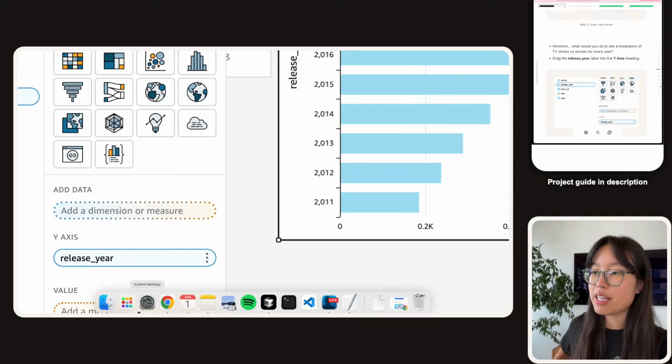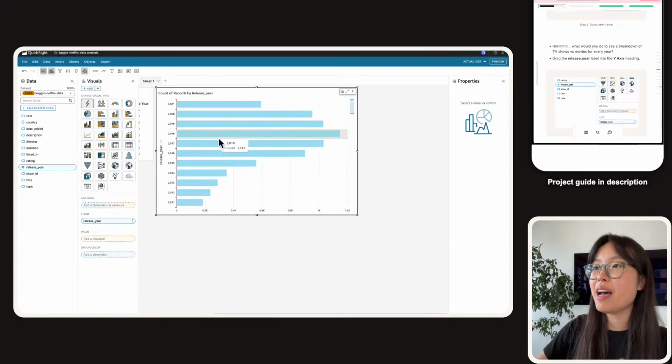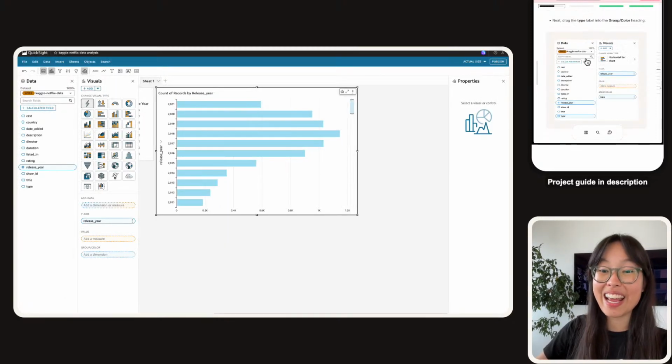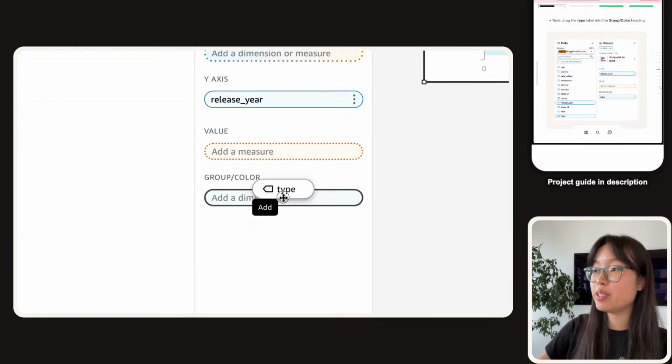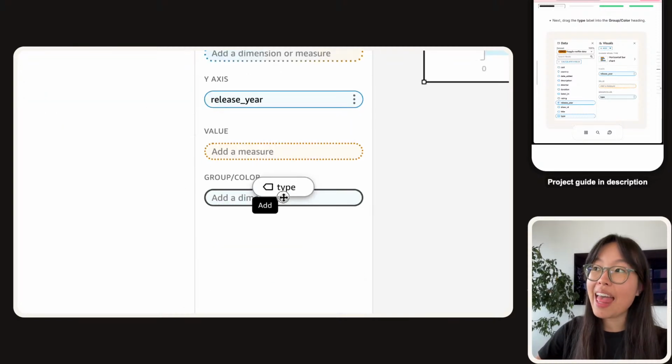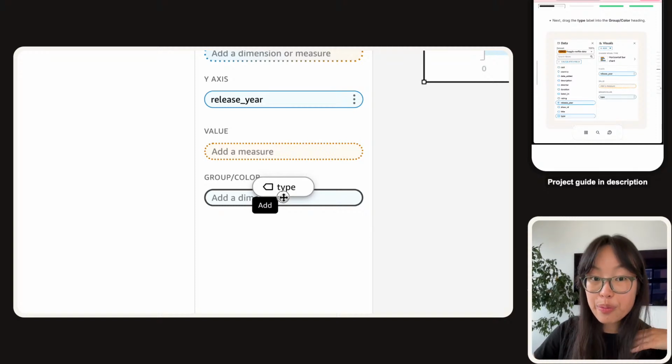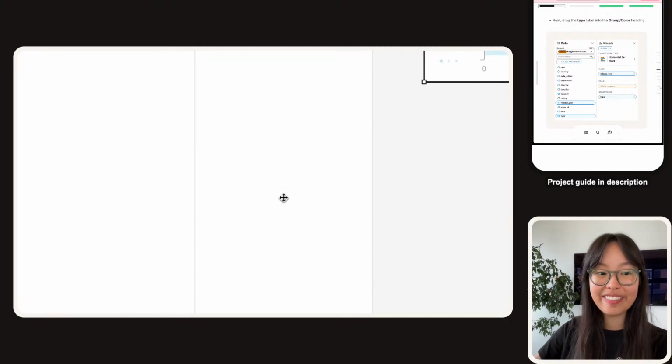And now we've got release here in the y-axis heading. It looks about the same as that previous chart that we created. So this time, let's try something new. We're gonna click on that type label and drag that into group. So now everything that was released in that year can also get grouped depending on its type, a movie or a TV show.